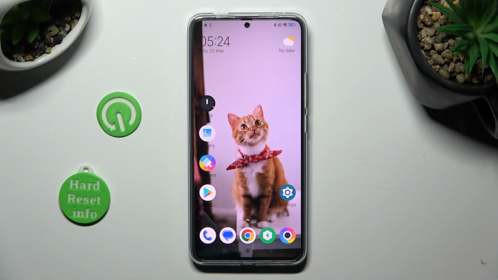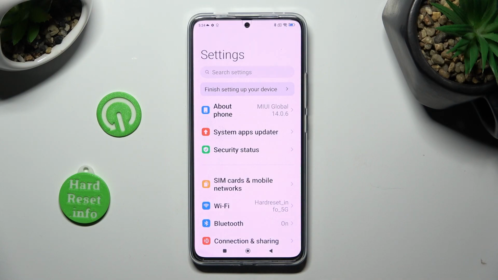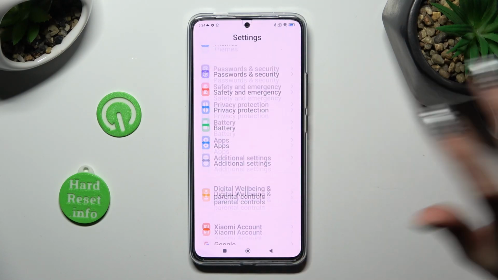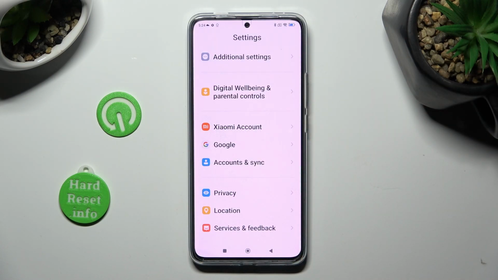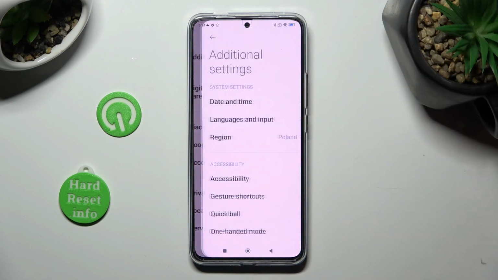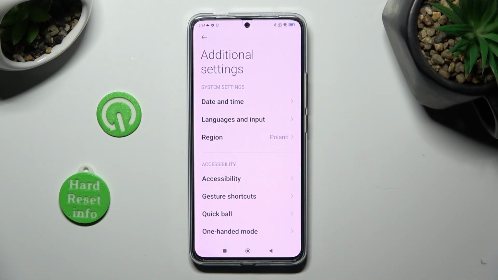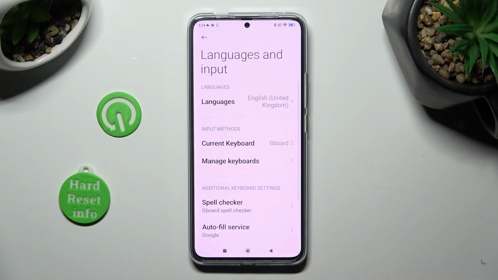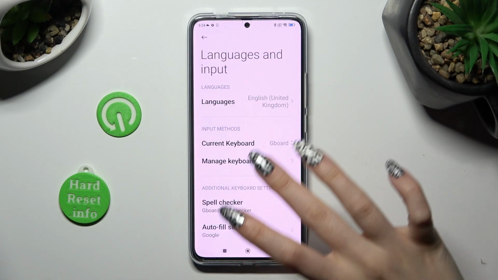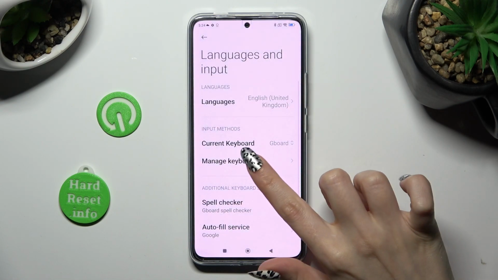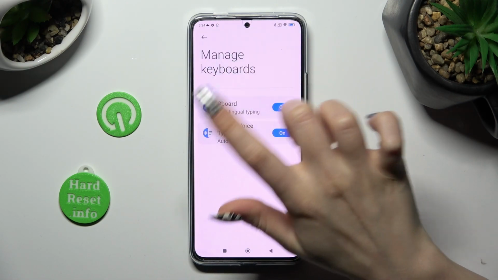First of all, go into Settings and scroll all the way down to choose Additional Settings. Then click on Languages and Input, Manage Keyboards, Click, and Revert.